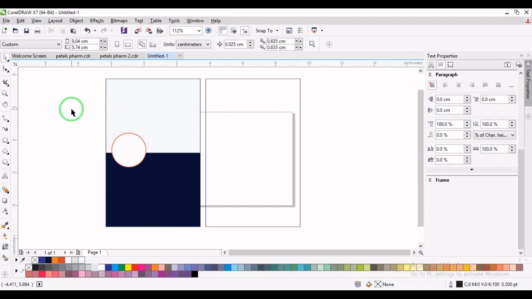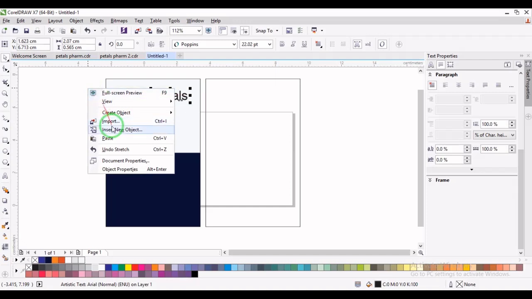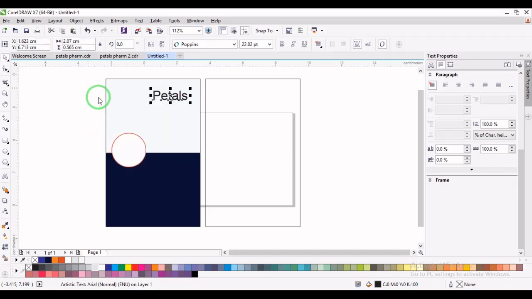Alright, so that's that. The next thing I want to do is have the name of the business I'm designing for, which is Petals. The font I'll be using is Poppins. So let me quickly import the logo I'll be using for my design.